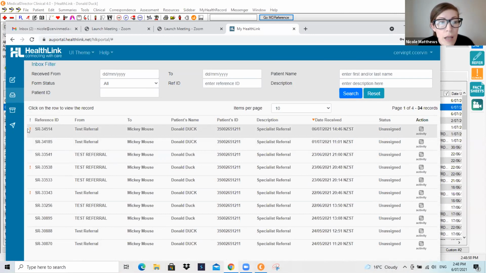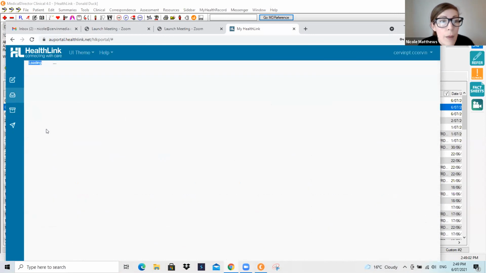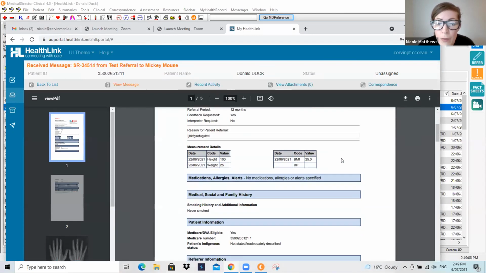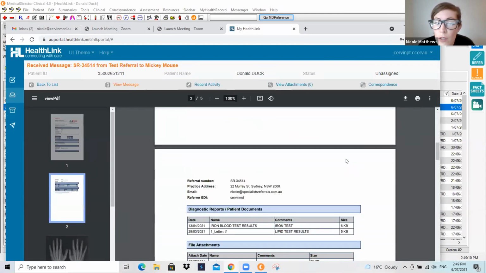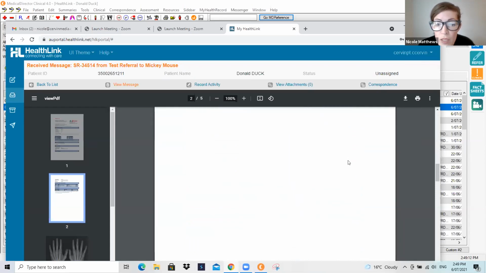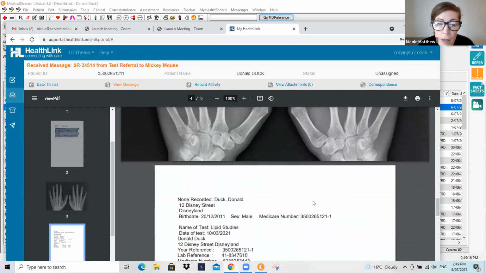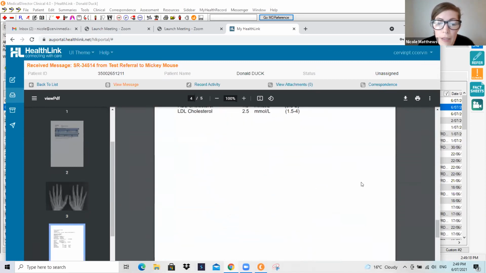It's got the little exclamation mark there to show that it is urgent or important. I'm going to click on it and open it. So here's the referral to Mickey Mouse, with all the information as we saw on the PDF before submitting it. But we also have the X-ray and the blood tests.